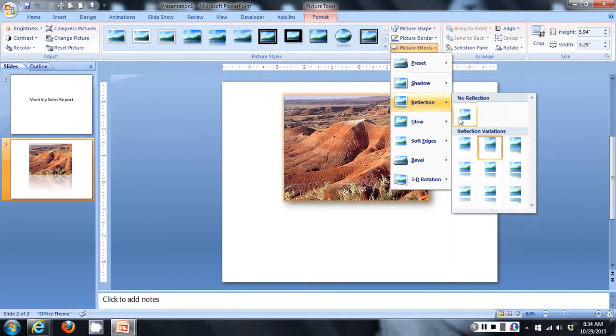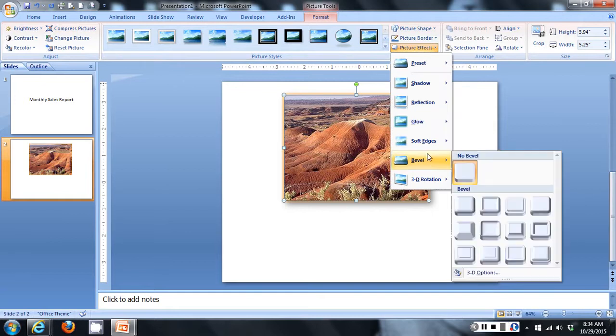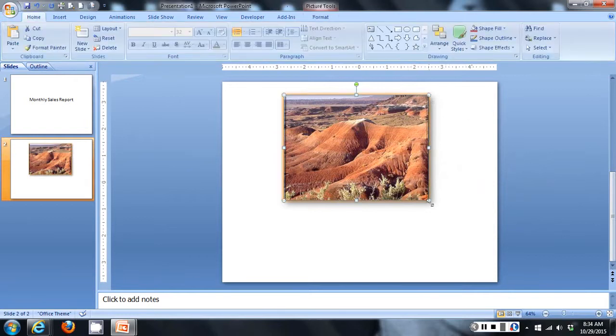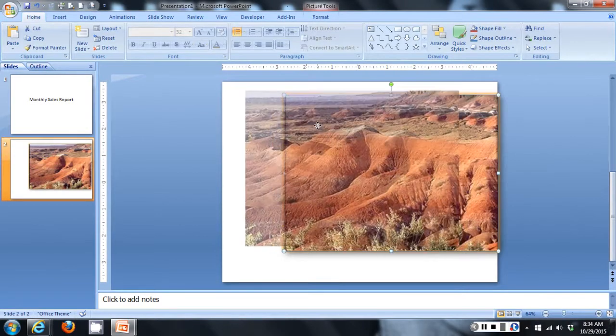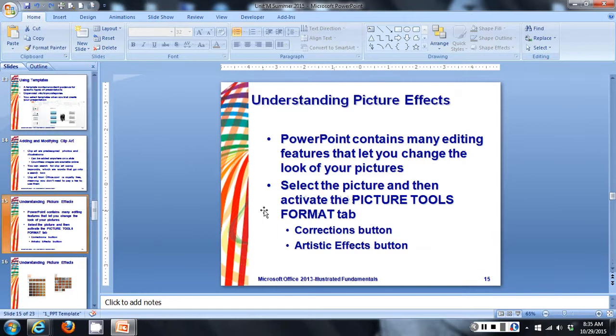So let's go back and take the reflection off, and let's add a beveled edge. And we'll blow that up, make it a little bit easier to see. You can see the colors on this particular photo make it a little hard to tell, but it's added that beveled edge around the photo. So just several tools in PowerPoint to edit a photo with.